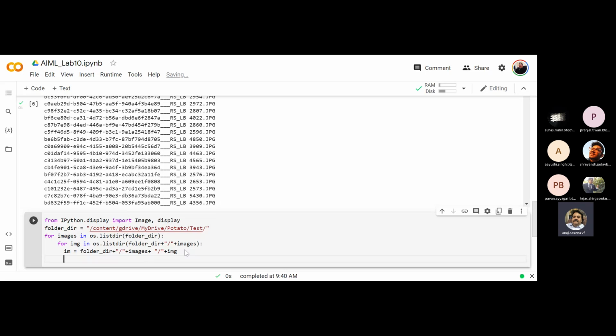So let's see now, display. We have to say display image, sorry, image. Okay, and then we have to put the image here. That's it. And if everything goes right, then we'll be able to see all the images being displayed.